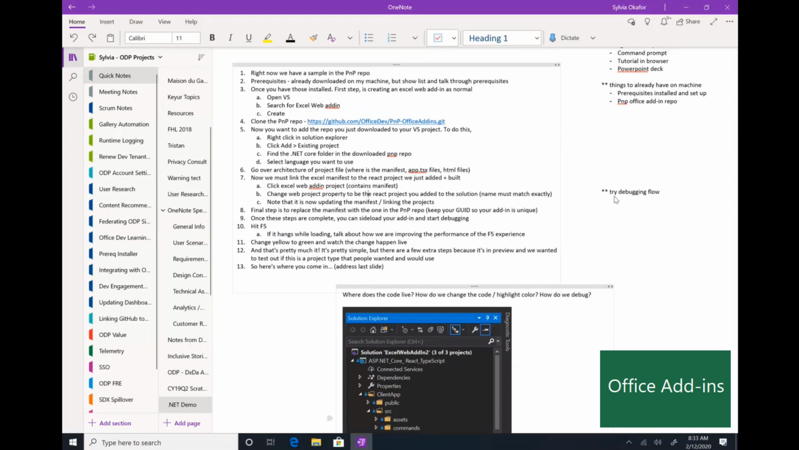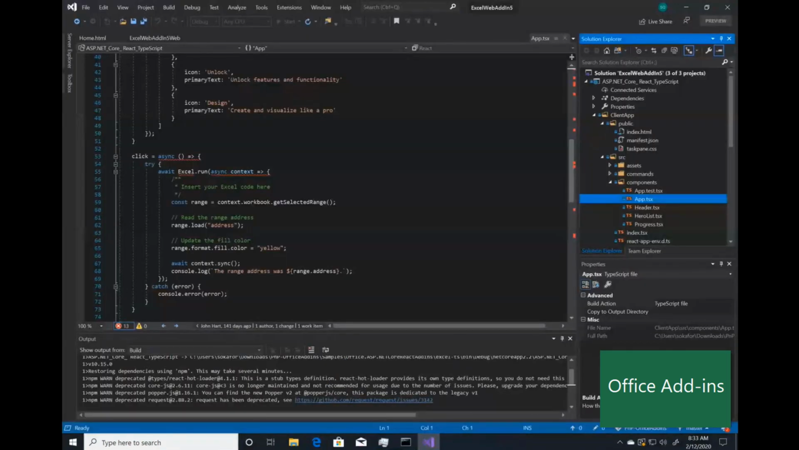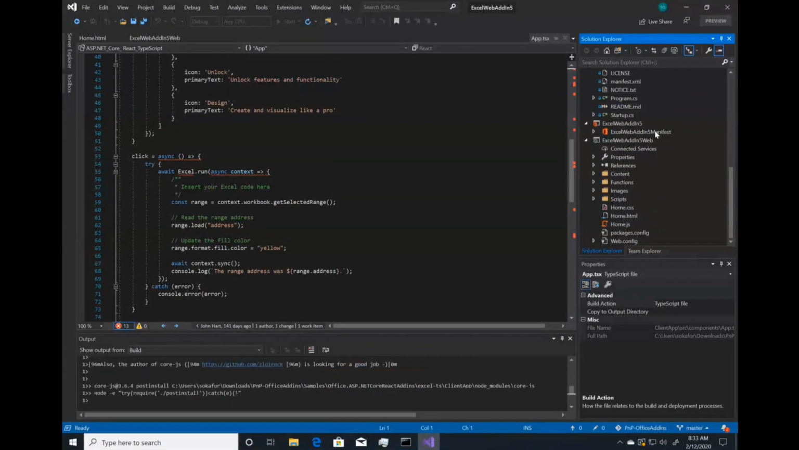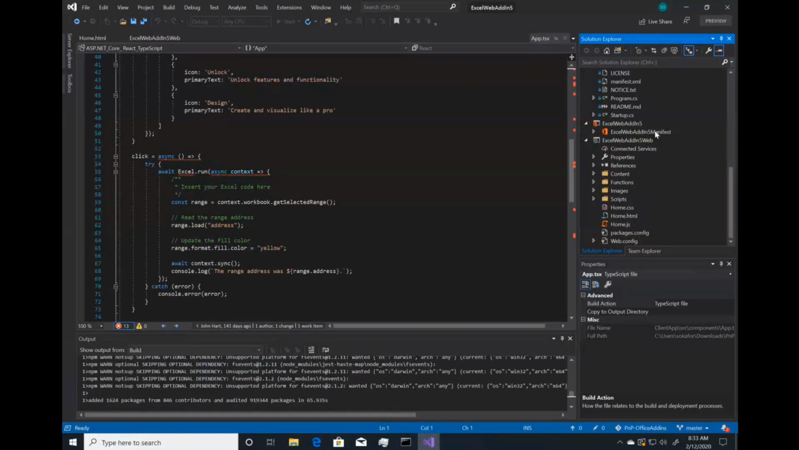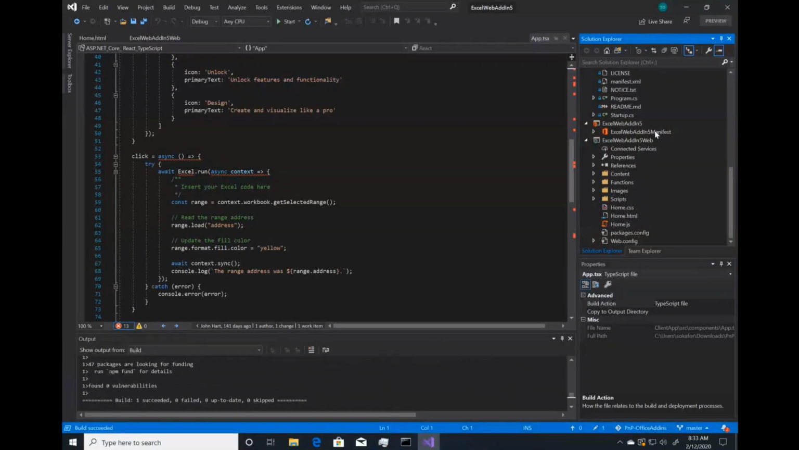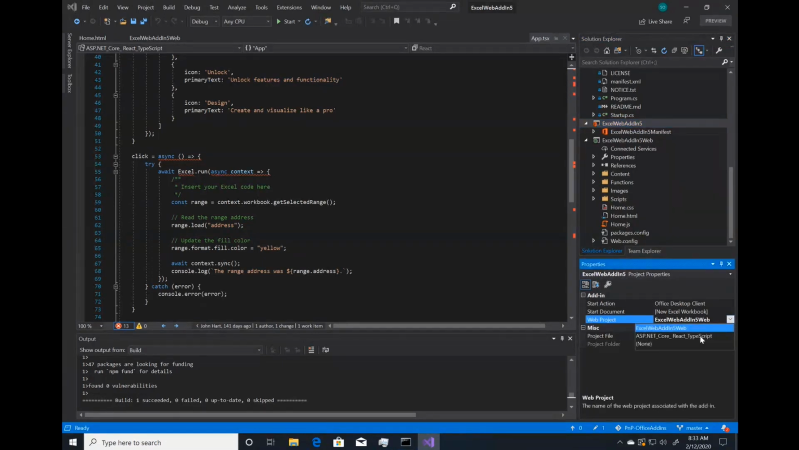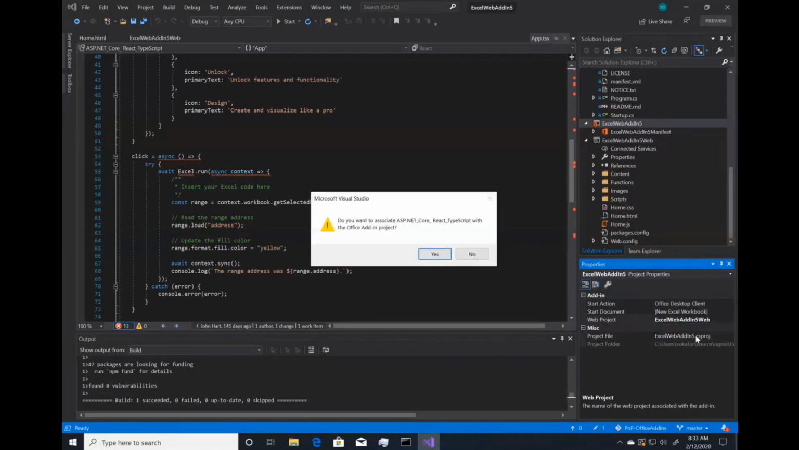All right. So I think my project has finished building. Let me double check. Yes, that looks right. So what you're going to do next is link both your .NET Core and React template and your add-in manifest. To do that, you want to go to Excel Web Add-in 5 or whatever your project was called, and you'll see down here in the properties pane, web project.